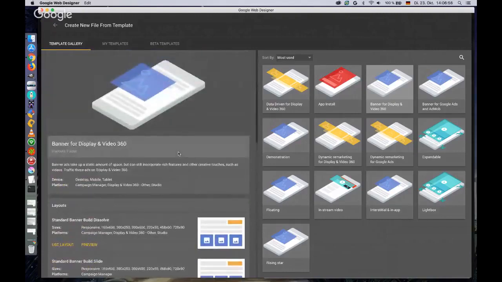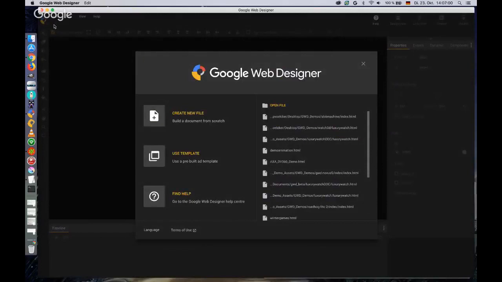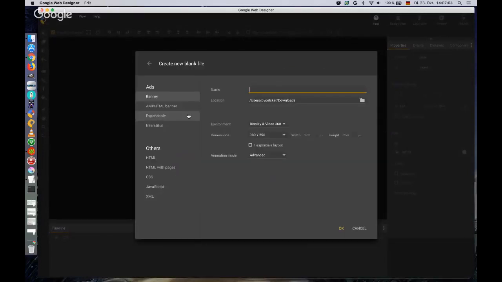But the cool thing about Google Web Designer is that you won't actually need templates, because if you're using Google Web Designer, creating animations, interactive apps, and so on from scratch is so easy. I will show you in a few seconds how easy it is. So first of all, this is the menu from the very beginning.